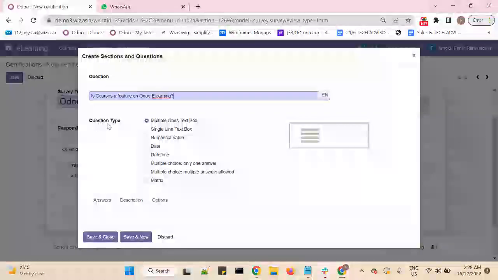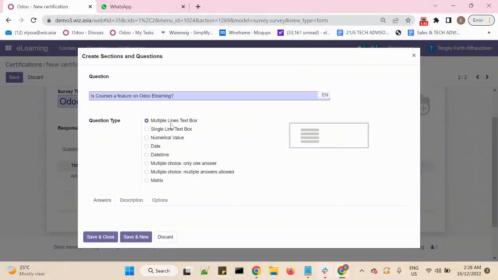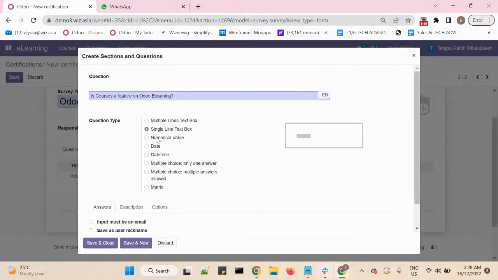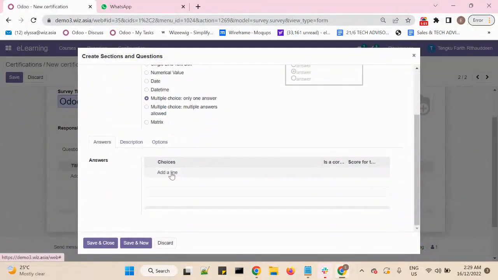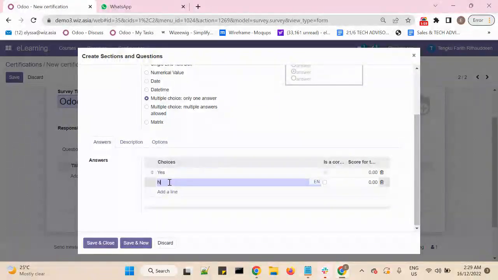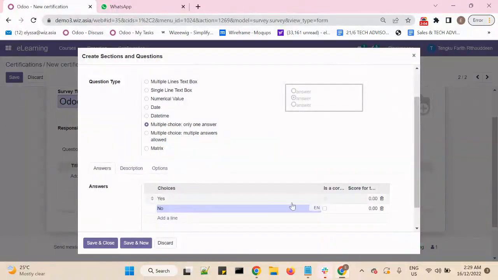So we can choose the question type here. There are a few options here. There's multiple lines text box where candidates will be able to answer in multiple lines. There's single line text box, numerical value. For this question, I'm going to select multiple choice with only one answer. So I'm going to write my answers here. It's a yes or a no. For this question, the right answer would be yes.